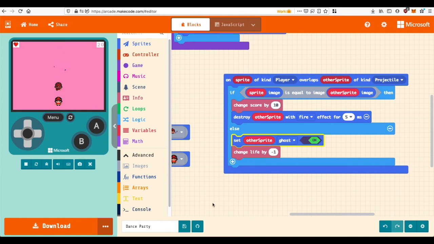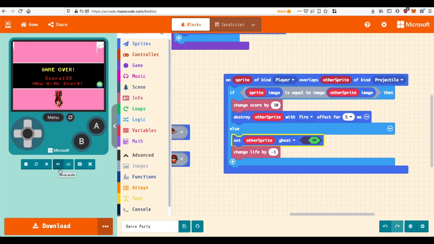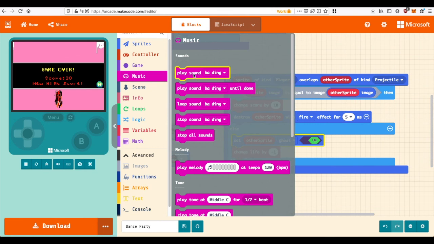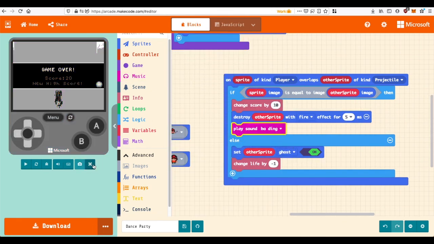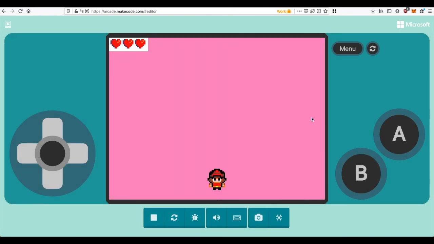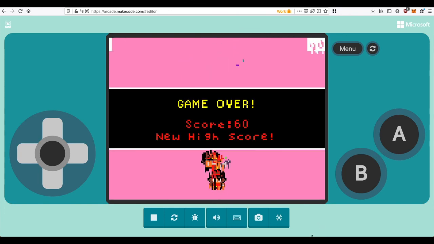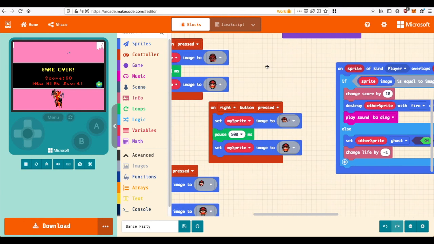For a little more flourish in the game, we can add more sound effects than just game over. We could add, under the music drawer, a nice little ba-ding sound every time we get a point. And then let's turn that over to the big screen and see how it goes. Ding. And of course, if I press it too early, I switch back and I'm losing lives. And then I get game over. Great. So not bad.